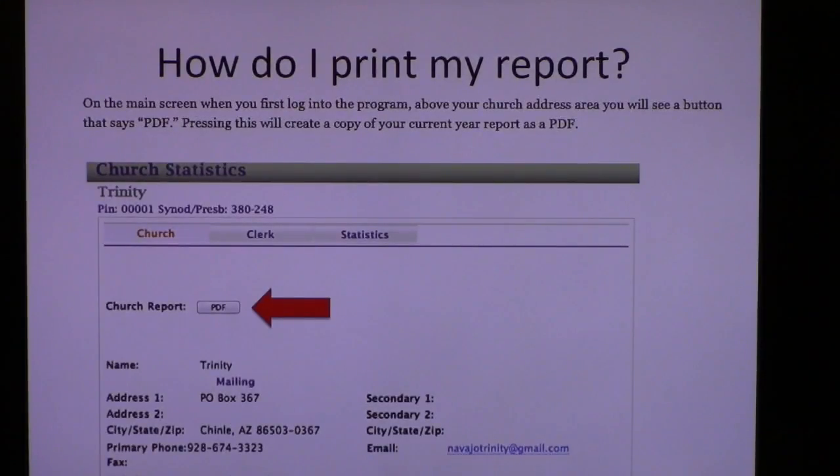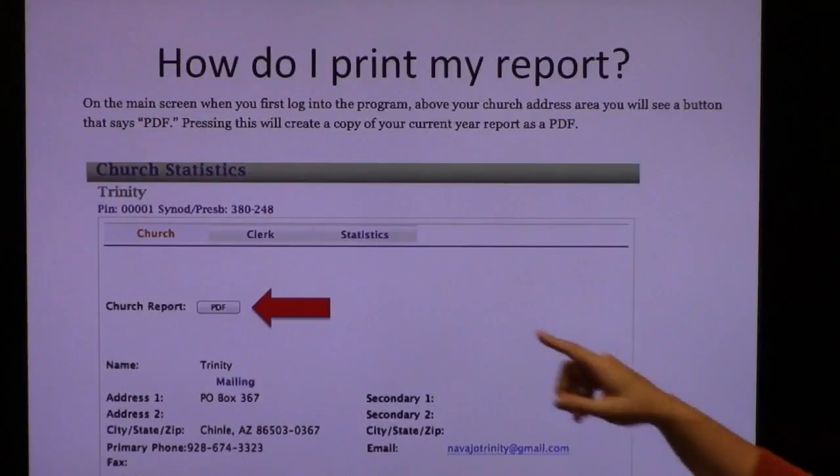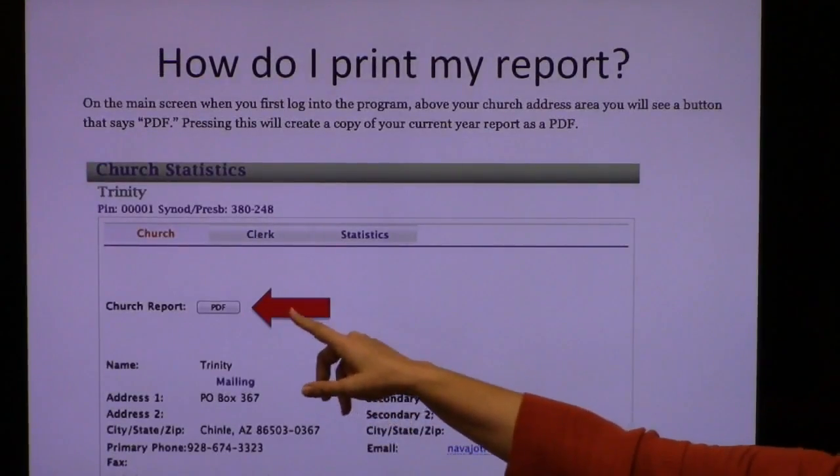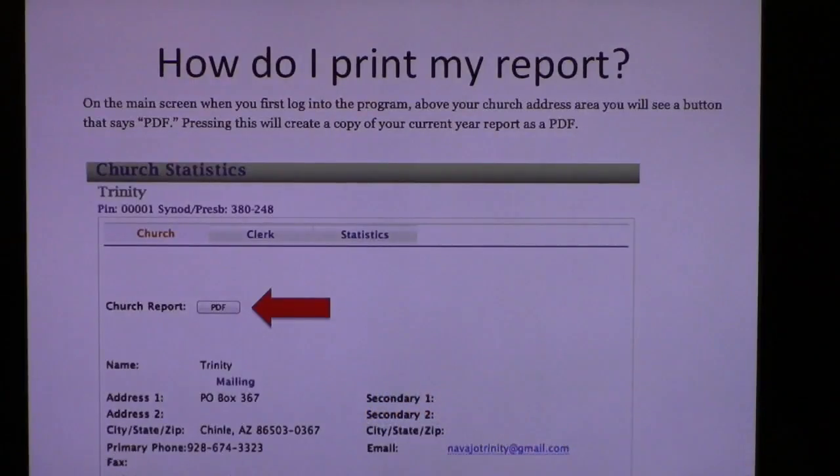You'll be able to, if you email stuff to your session members, you can email it to them that way, or you'll be able to print it out. This is the easy way to do it, is to just go and click on that little button that says PDF.